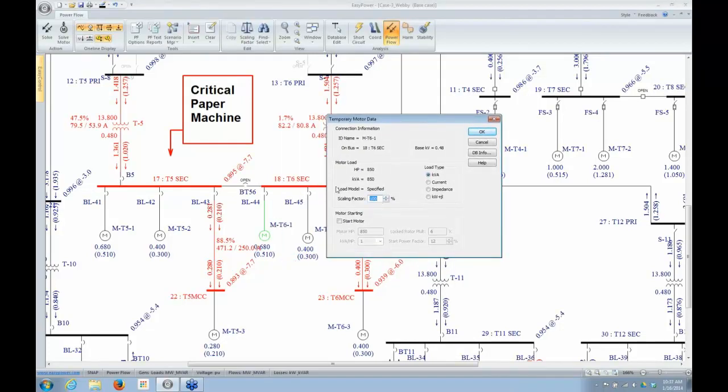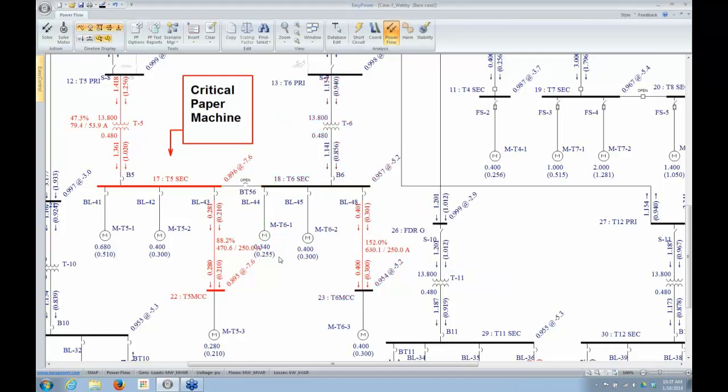If I change this to 50% and say OK, it's going to rerun the PowerFlow, and now I'm going to have half of the load here. So the PowerFlow just multiplies the connected load here by that scaling factor and recomputes the PowerFlow.